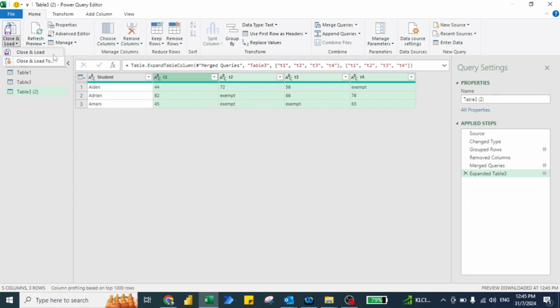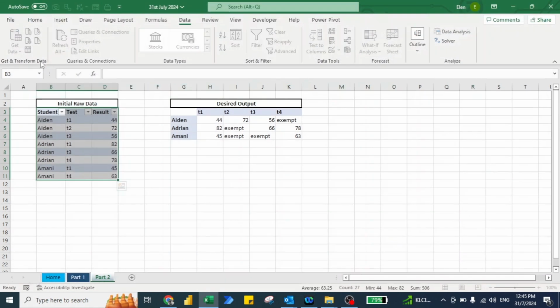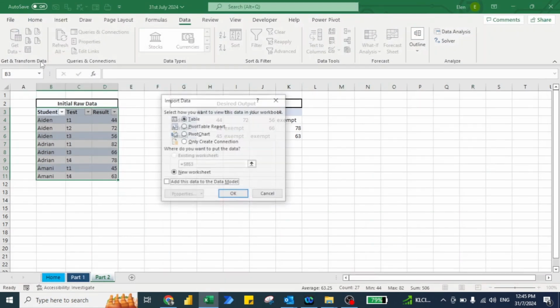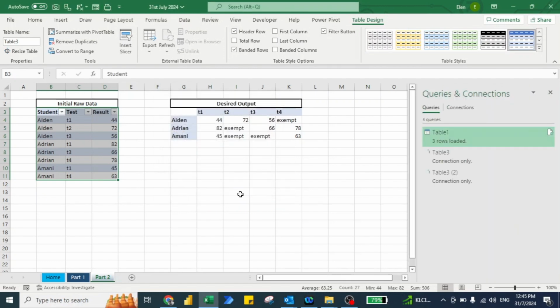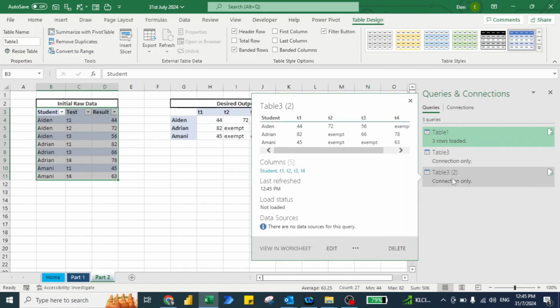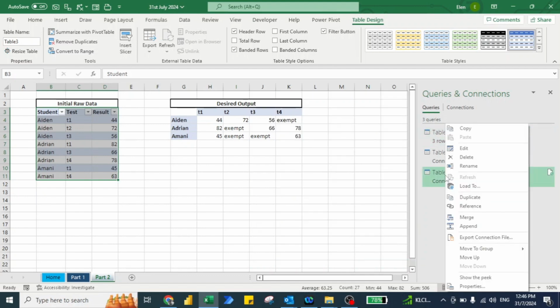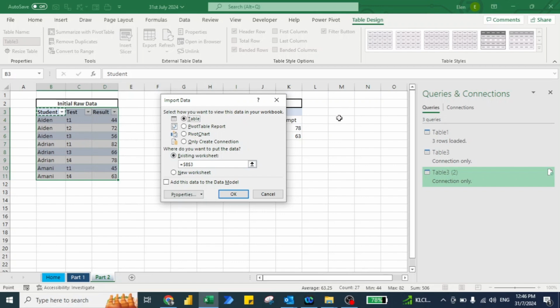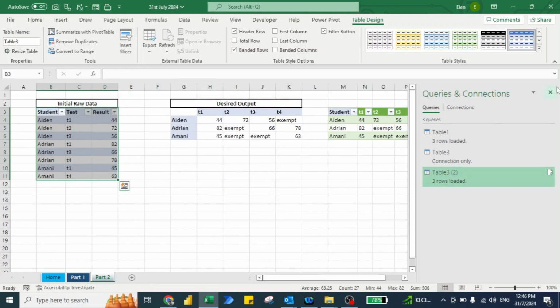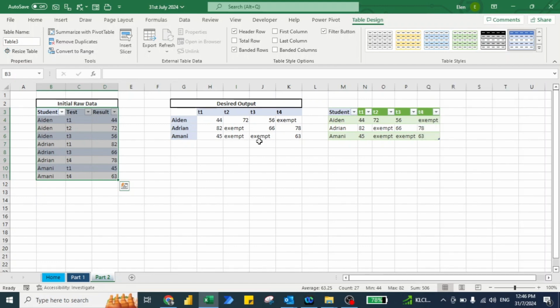What you can do right now is press Close & Load To, and click Only Create Connection. I just want to only create a connection, and I press OK. Why only create a connection? Because it will load other data also as a connection. But if you want to load this as a table, you can right-click and go to Load To. Once you press Load To, you can choose Table and Existing Worksheet, choose somewhere over here, and press OK, and there you go. Now it will follow the particular format.